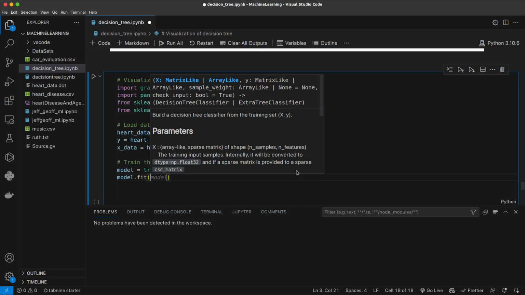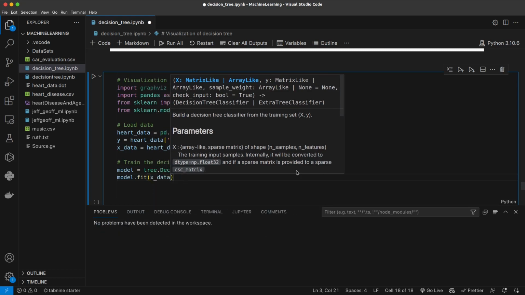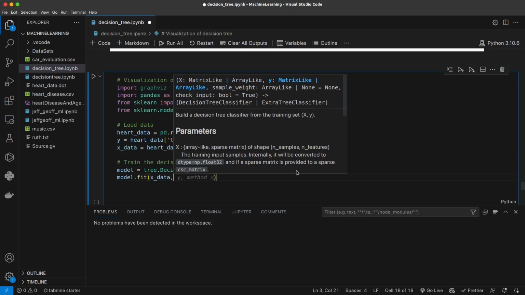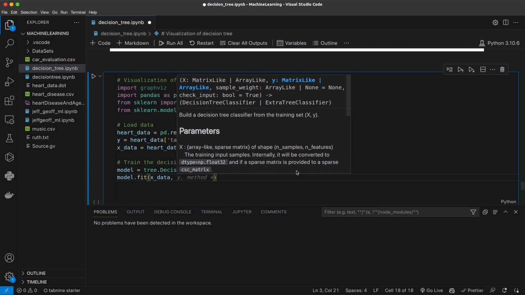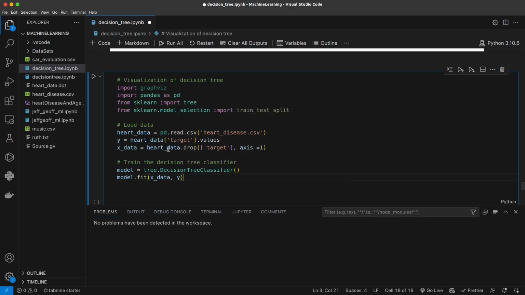Then you can get our X data here and pass it in to fit the model. Then we can also pass in the Y data to fit. We have fitted the model.